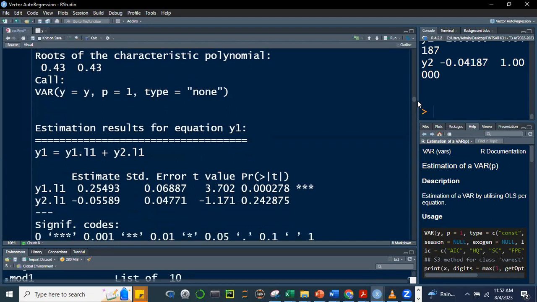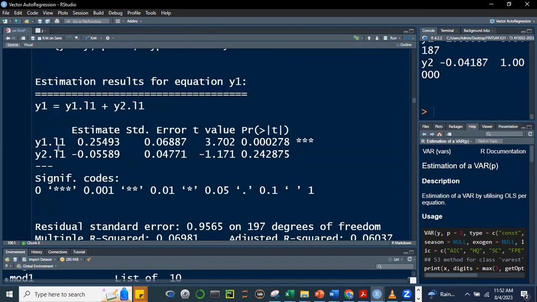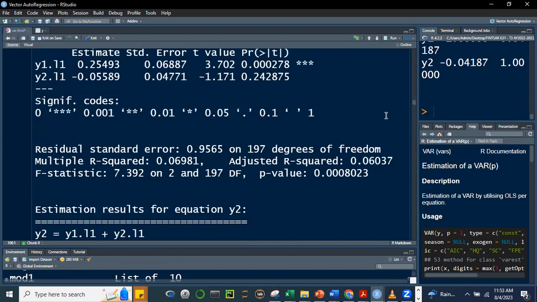Okay? So estimation results for equation 1. y1 is equal to y1 log 1 plus y2 log 1. So log 1 kasi to, di ba? So ang var natin at log 1 is we're modeling y1 at time t is equal to y1 t minus 1 and y2 t minus 1. Okay? So ito yung ano niya, ito yung estimates niya. As you can see here, the log 1 of y1 itself is a significant predictor, while the log 1 of y2 is not a significant predictor. Hindi siya significant, no? So, multiple r squared, adjusted r squared 6% lang. How about y2?